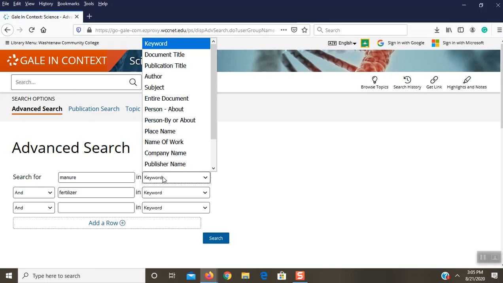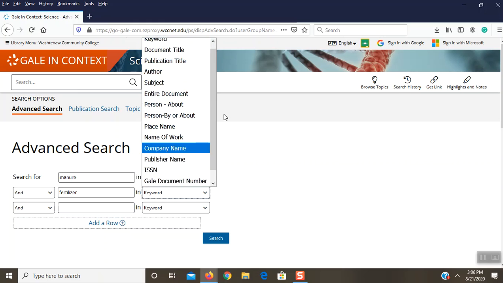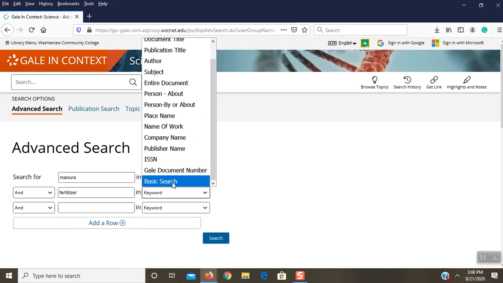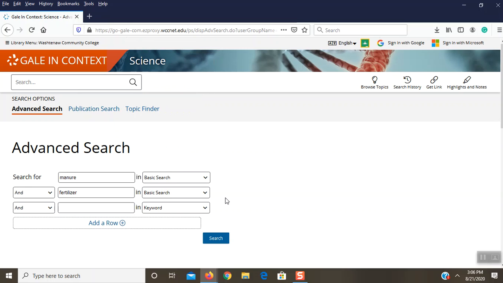And I have to recommend not to use keyword. You will get fewer results. I know it's the default, but you want to use basic search. And same with the second word that you're going to combine it with, basic. But you realize there's a lot of different ways, including subject, that you can limit to. But I found basic to be the best. So let's click on search.